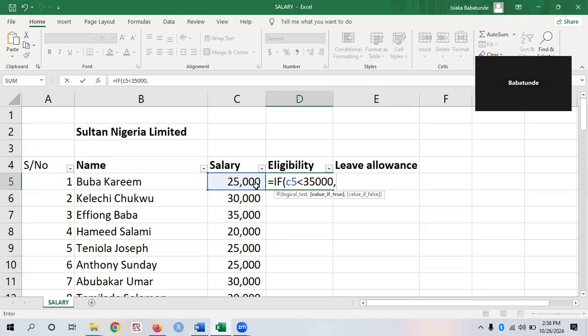Now let's go to the second section. If this condition is true, that is, if this condition is satisfied, what should happen? What I want to happen is to show eligible. But because it's text, I have to quote it, so put a double quote at the front and behind. This is the second section. Then put a comma. The first section is the conditional statement, the second is if the condition is true, and the third is if the condition is false.